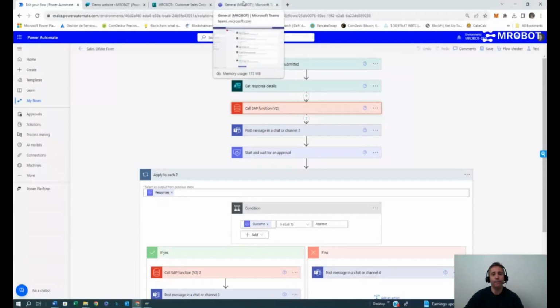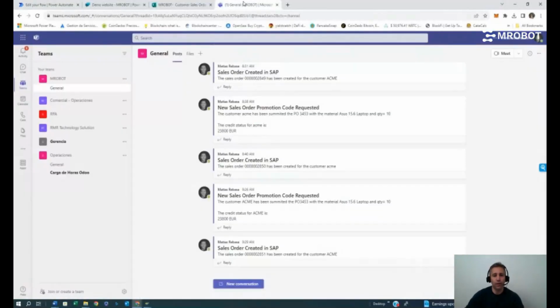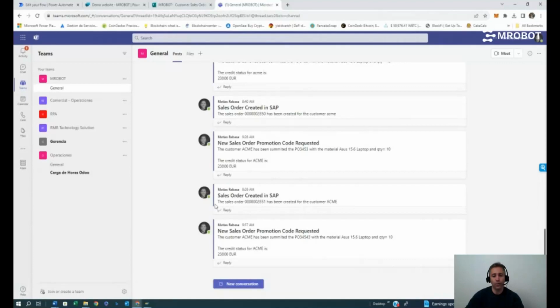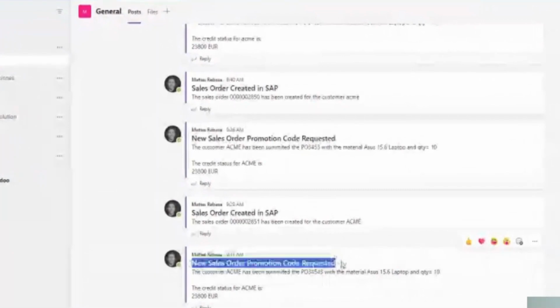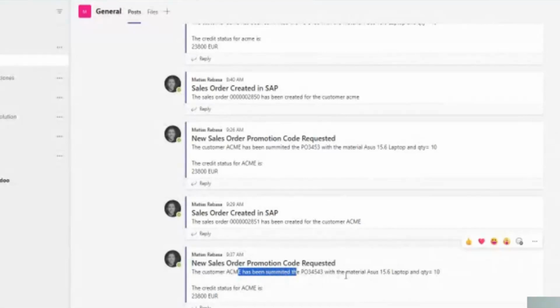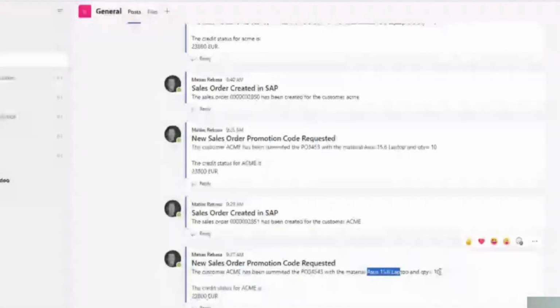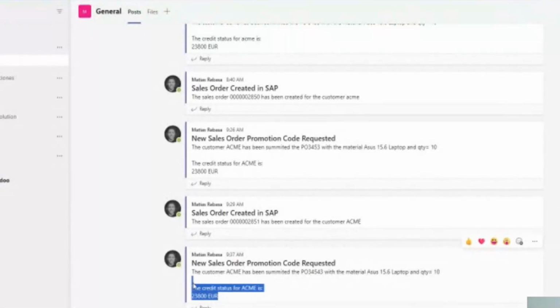And he or she receives all the information in Teams. Let's see how. If you see my Teams, I have received a new request from my customer for the product and the quantity. But also, I have received the credit situation of this customer as well.